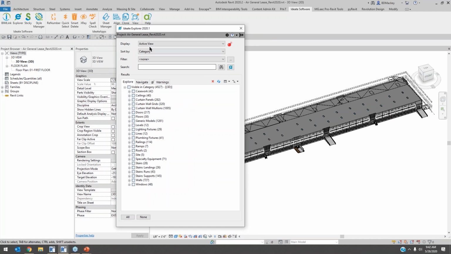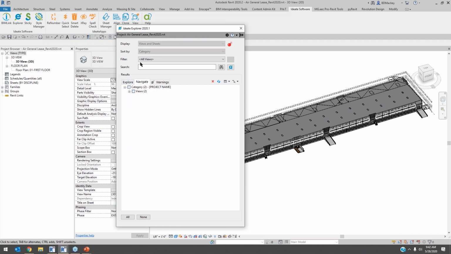So one of the things I like to show up here is this sort by. One of the ones that I love is you can sort this by level. So I can start seeing what's on what level, what's going on, how is this going? But then there's also this navigate tab over here too. When you get into the navigate tab, you can start seeing all the views.